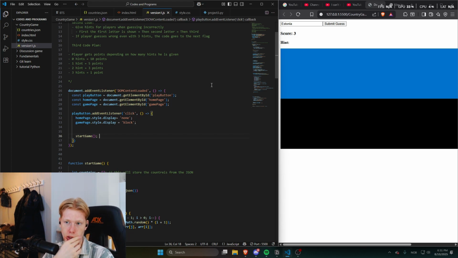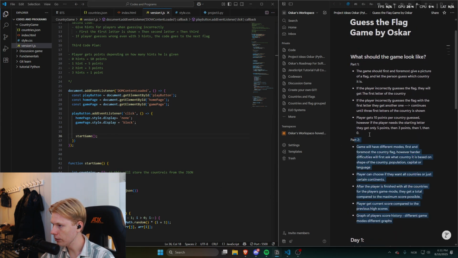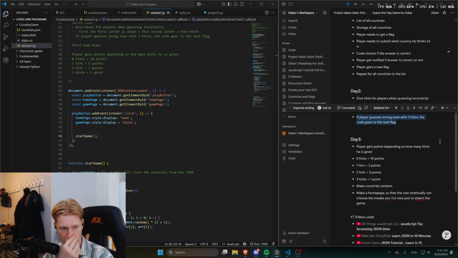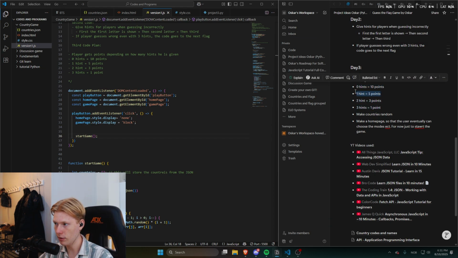Today, let's actually do it while looking at the Notion documents. Yesterday we finished hints for the players, and we added that they can only have 3 hints before it shoves them over to the next flag. Today we made a point system: 10 points if they guessed it instantly, 5 points if they guess it once with 1 hint, 3 points with 2 hints, and 1 point with 3 hints.